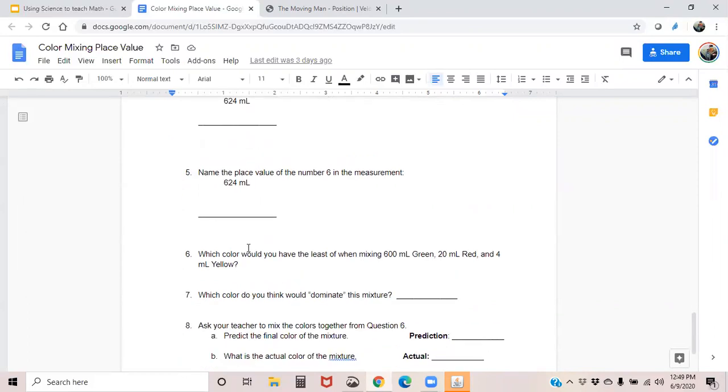Which color would you have the least of when mixing 600 milliliters of green, 20 milliliters of red, and then 4 milliliters of yellow? Well, you're going to have the least of yellow. So which color do you think would dominate this mixture? That would be the one that you have the most of, the green.